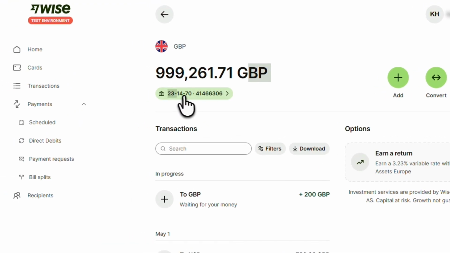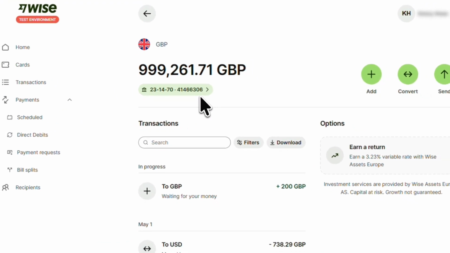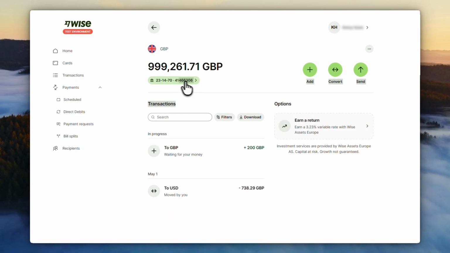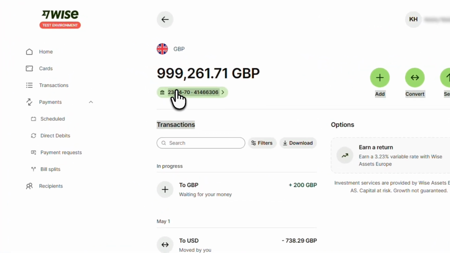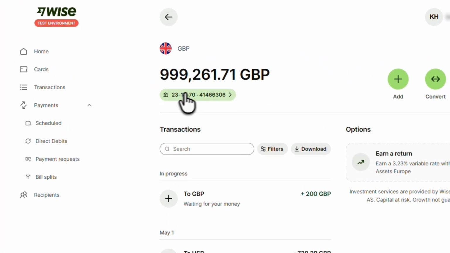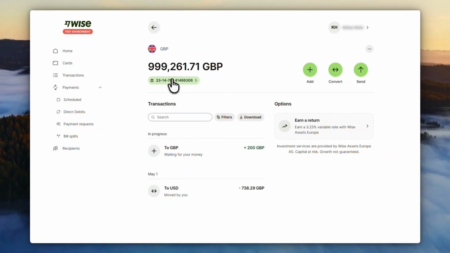When that currency page opens, you'll notice a large number showing your available balance. Just below that amount, Wise displays the banking details for that currency. This is where you'll find the account number and related information. Depending on the currency, you may also see details like an IBAN, sort code, routing number, or a SWIFT BIC. These are all normal variations based on how banks identify accounts in different countries.